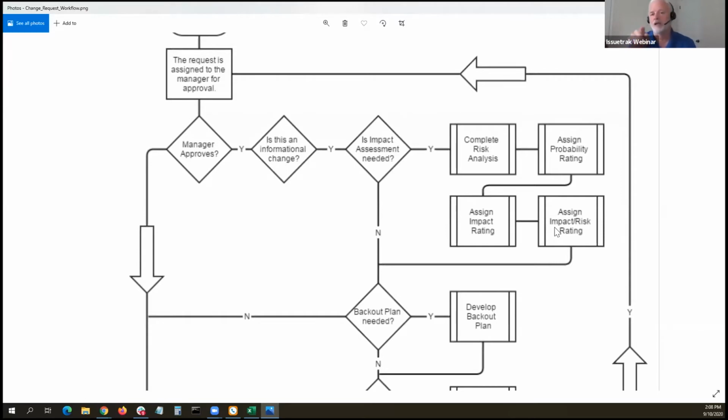A lot of times I'll document those 3 steps within the note on the task in Issuetrak, and the task itself would just say assign impact assessment rating and assign that on the issue. So you can sometimes use only one step to document multiple steps. And it all depends on your situation, right?